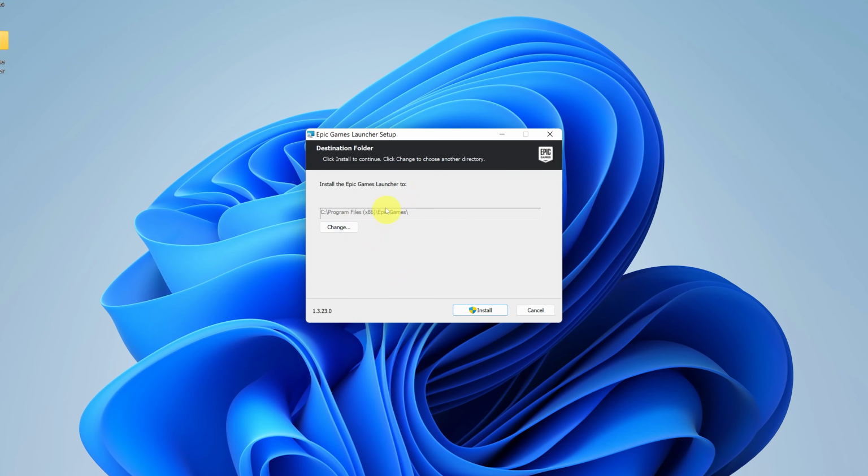So here you can leave everything as it is unless you have a special particular need. That's when you need to change this. But for most people, leave it like that and click on install.